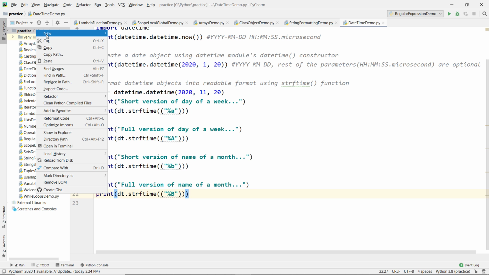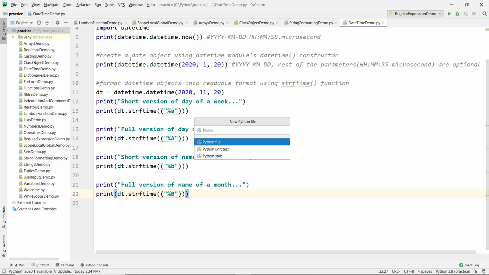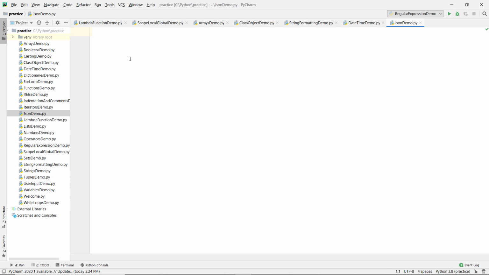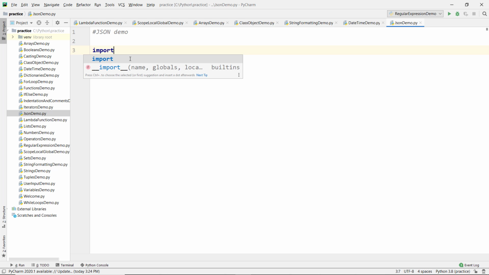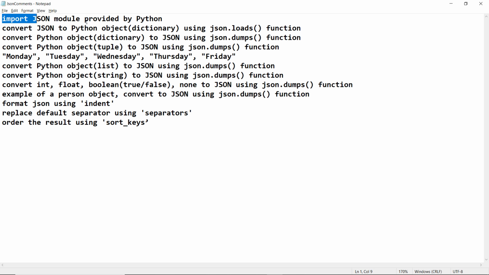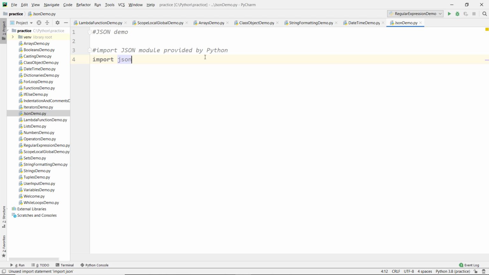Go to our IDE, PyCharm, create a new Python file, and let's name it JSON demo. Now let's add the comment: JSON, JavaScript Object Notation demo. The first thing is, in order to use the JSON functions, we have to import the JSON module by using the import keyword. So let's add the comment: import JSON module provided by Python by using the import keyword.